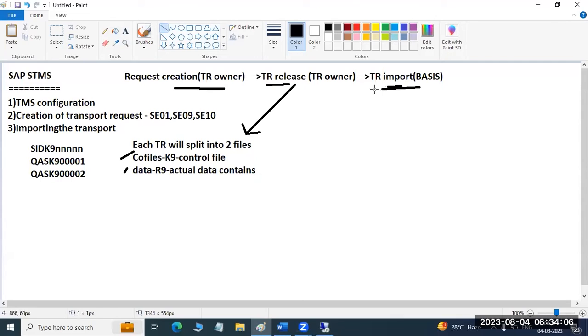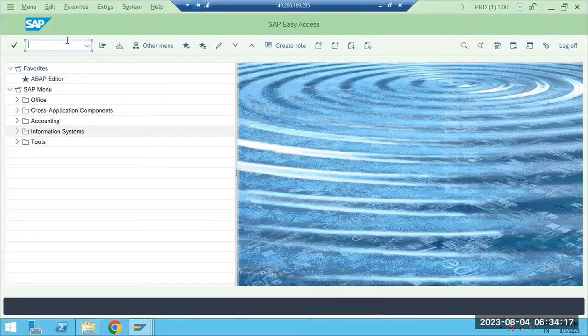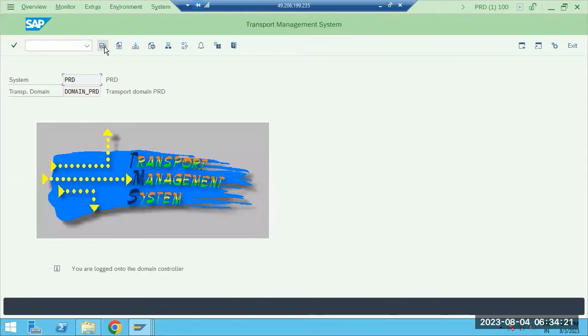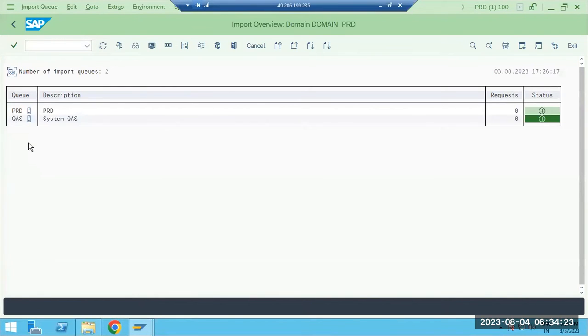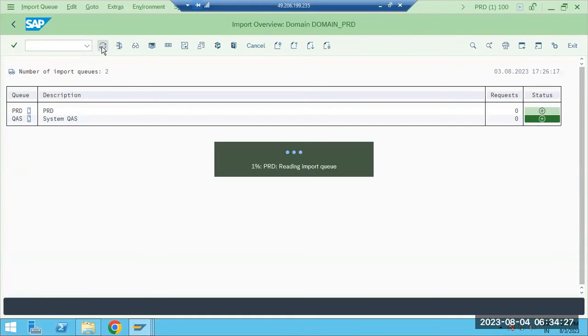Then they will request the basis team to import it here. Here is where our actual work comes in: importing the transport request into your production 100 client. We have to log into the production system, click on the HTMS, then go to the truck symbol, import overview. Which system do you have to import it to? PRD. Then just refresh it here.